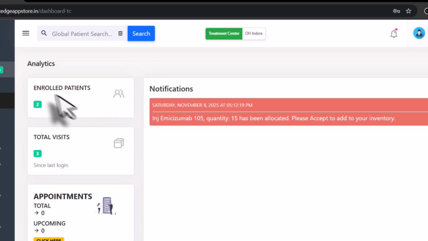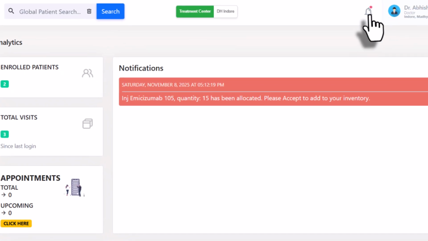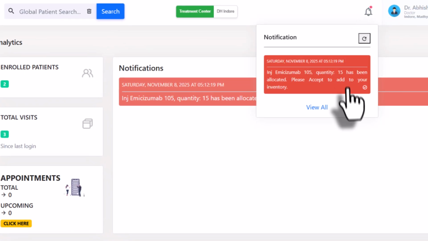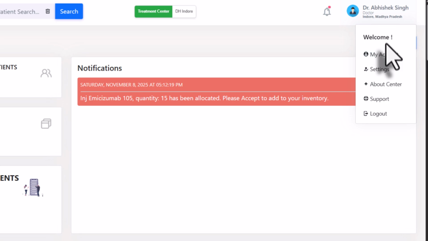On the top menu, you will find the global patient search option, where you will be able to search any patient registered in this system in your area. Here you will find your treatment center. Right now it is a demo center. Then on the rightmost, you will find your notification center, where you will find all the notifications that are generated. Here on the right menu, you will find my account settings and logout.